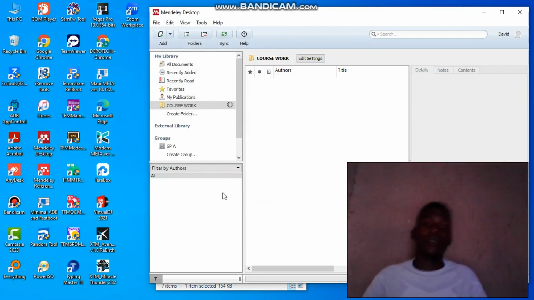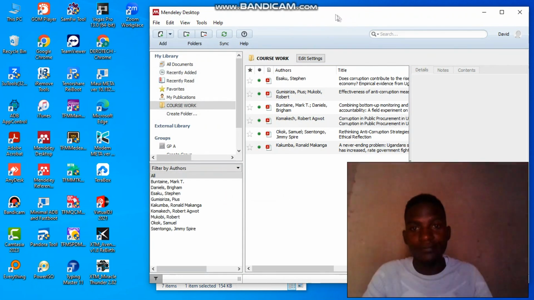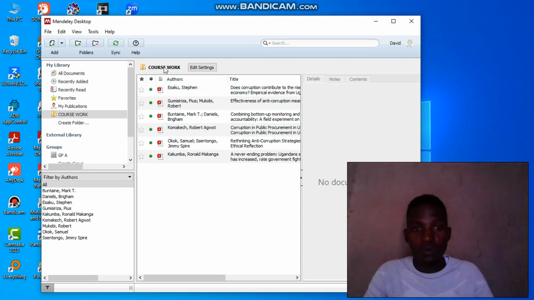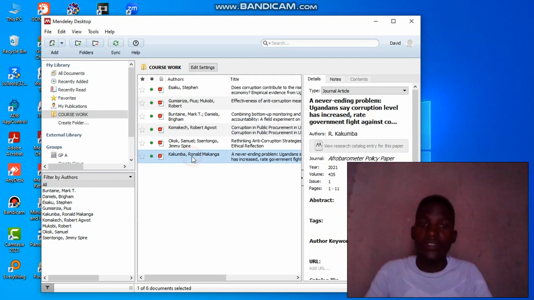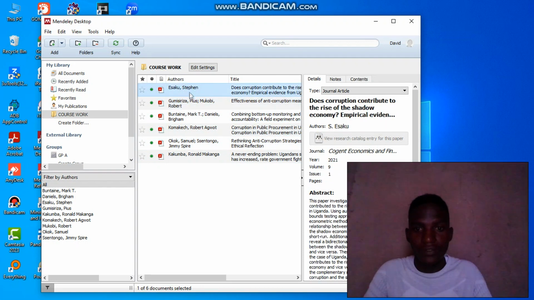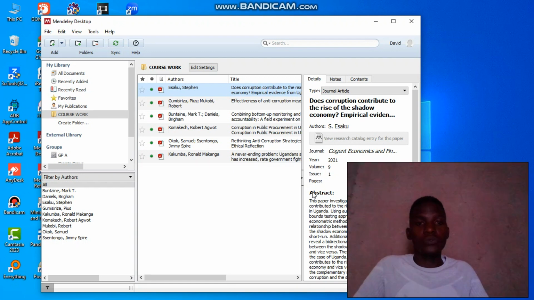When you open it, boom, everything just loaded. Yeah, then the folder called coursework, everything is here. That simple as that. Everything that you want is already there in your Mendeley app. So I need not discuss much about this. I have everything there working, and when you check out the range, I have most of them are in 2021.